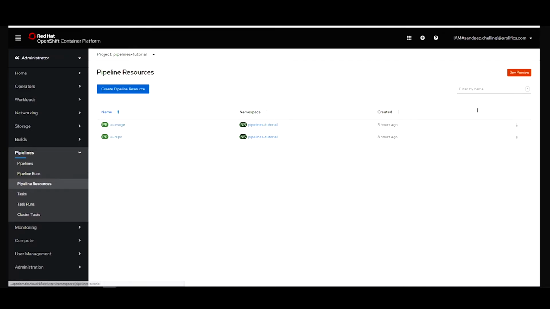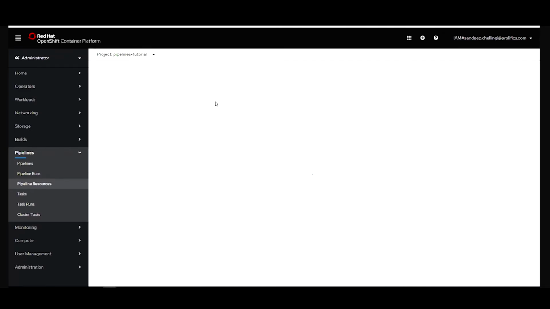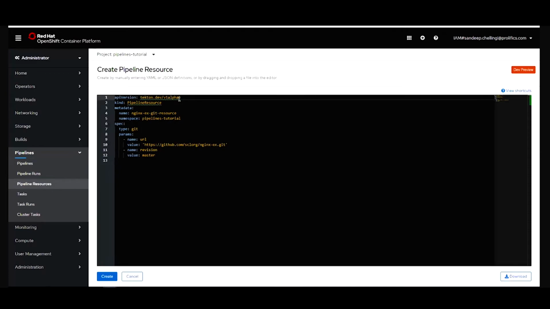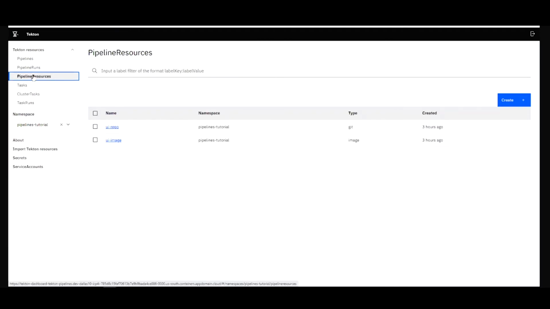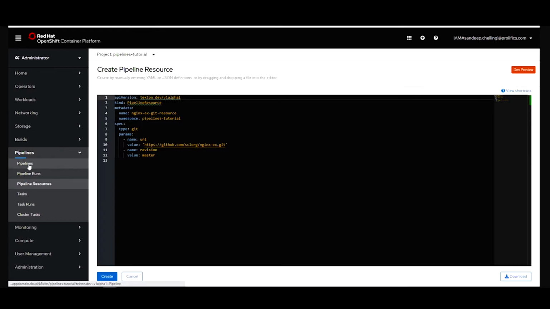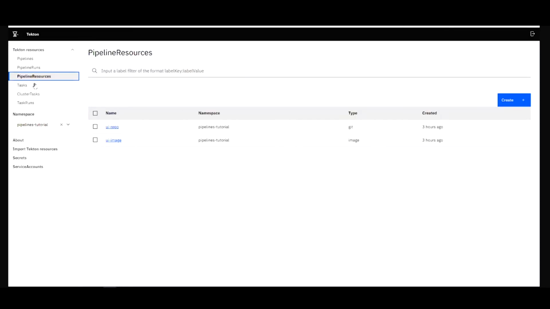I'm going to create a pipeline resource by name API image, and you can do it from here, or you can do it from the Tekton pipeline itself. I would like to do it from the Tekton pipeline dashboard itself. The Tekton pipeline dashboard is a very similar view of the pipelines itself. All the components you're going to see on the Openshift pipelines will be on the Tekton dashboard as well.